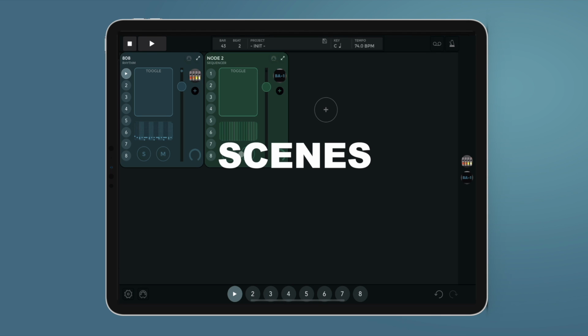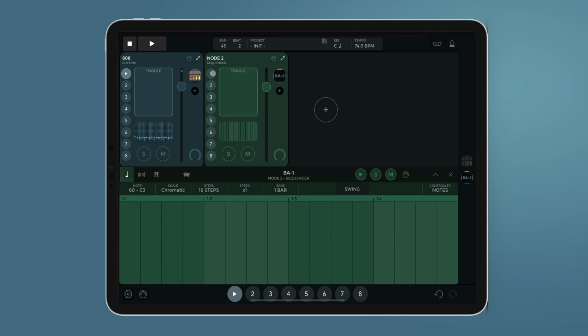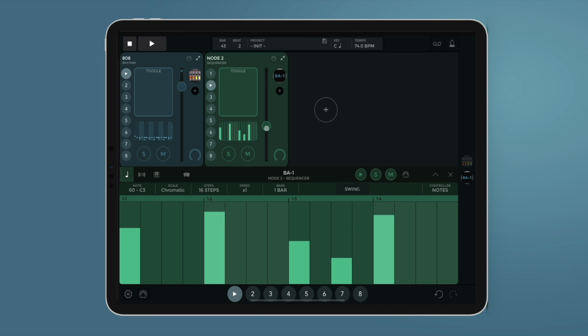Each node can save its parameters, toggle button, volume, pan, and notes into one of the 8 available scenes. When the project is playing, the in-queued scene will start to play when the next bar starts. On the contrary, if the project is stopped, the scene will switch immediately. Changes to parameters or notes are automatically saved into the scene.